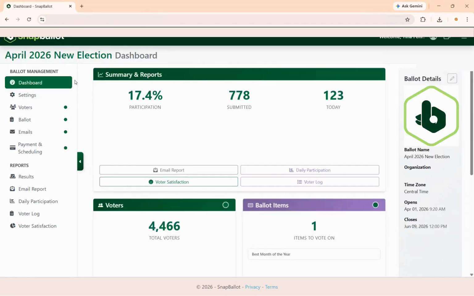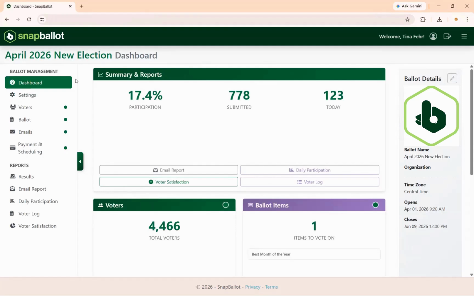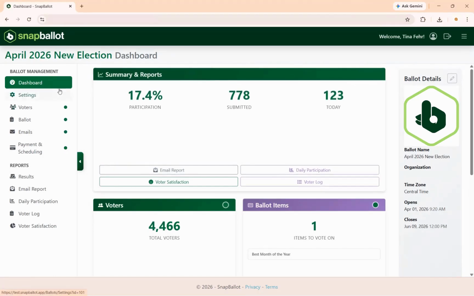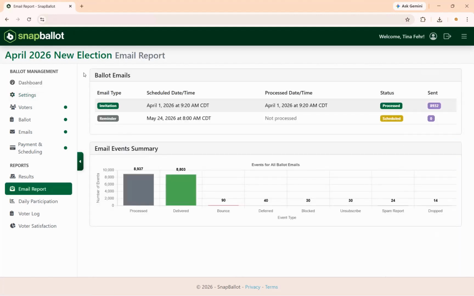The email report is available after emails have been sent. From the dashboard, you can see it here in Summary and Reports, or from Reports in the left navigation menu. A high-level snapshot of your email report can be seen here. Go ahead and click Email Type.